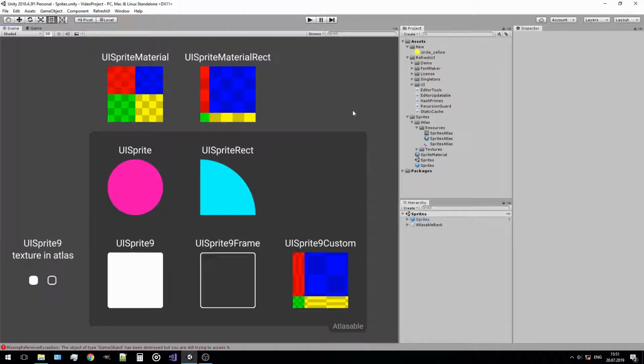Hello everyone, in this video I would like to talk about different types of sprites that RefreshUI has. There are two groups of sprites: ones that use materials directly and sprites that use atlases. Let's start with ones that use materials directly. There are two sprites in this group.